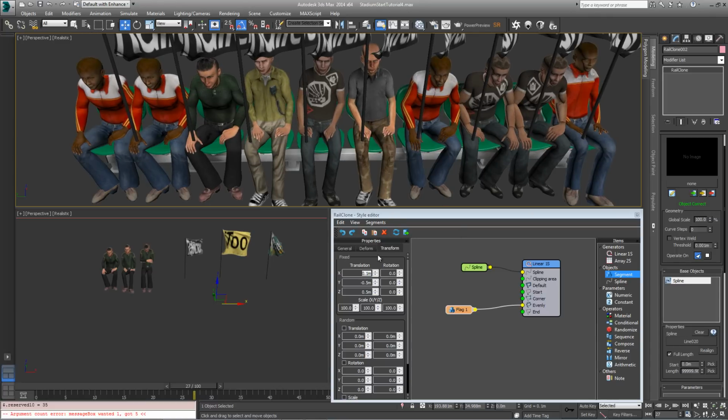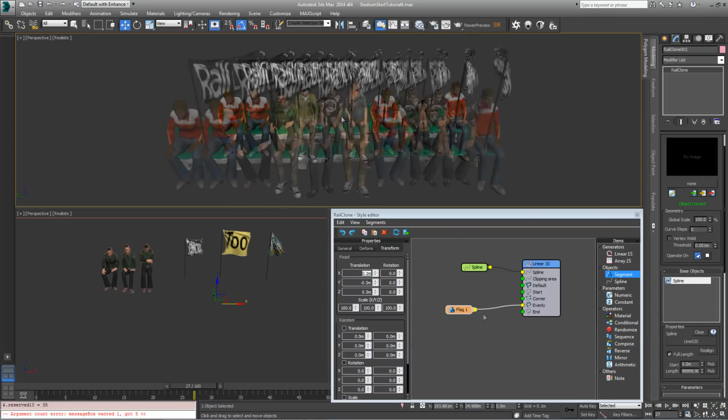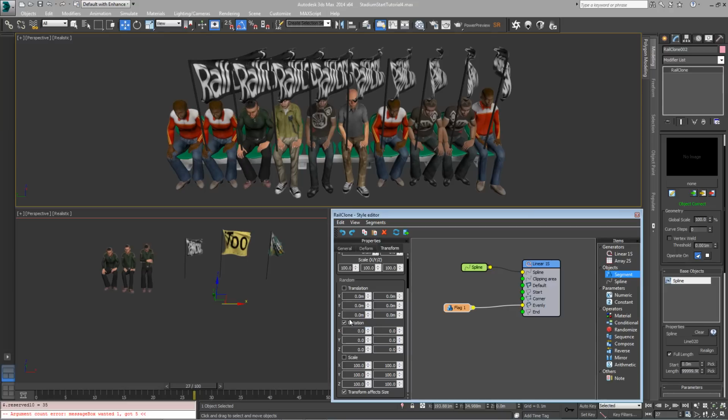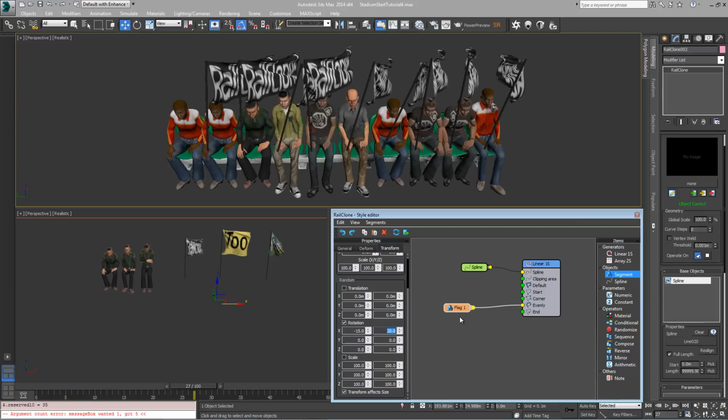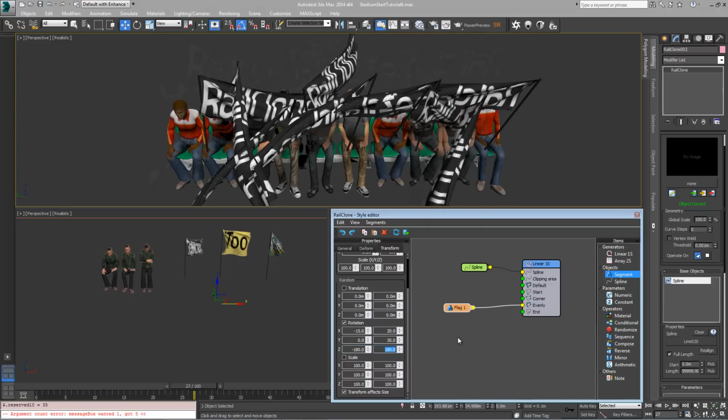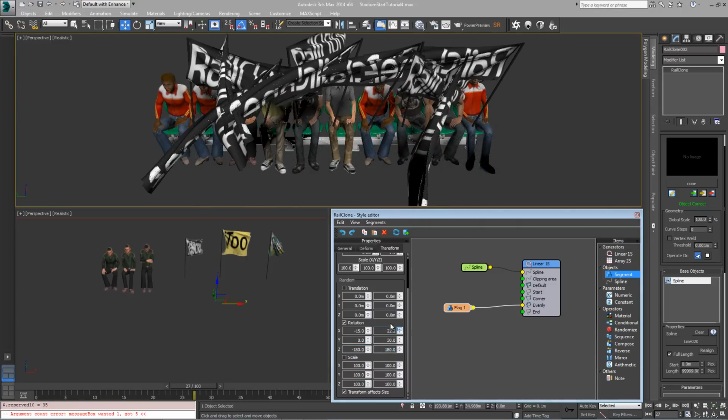So what we want to do now is to add some randomized rotation to it. So with the flag selected, we'll go to the randomized transform controls, which are down here, and turn those on. So turn on rotation. And this is a minimum and a maximum value. So we could, for example, go -15 to 20, maybe 0 to 30. And on the Z, we could go -180 to 180.